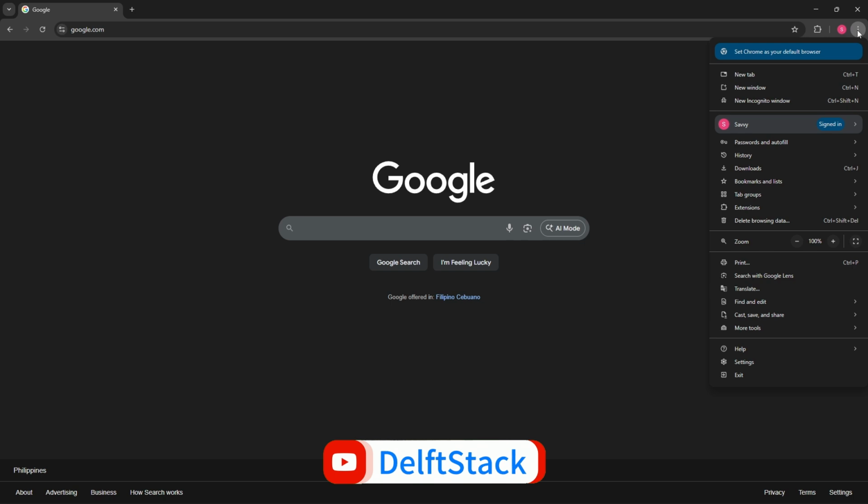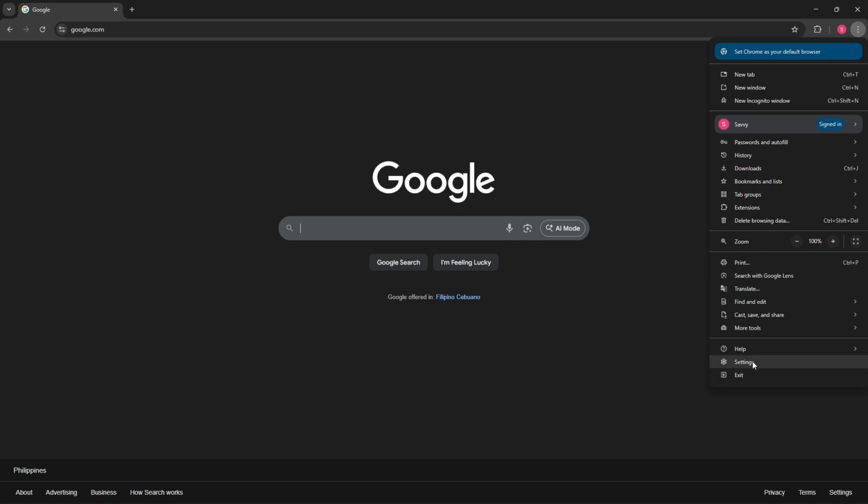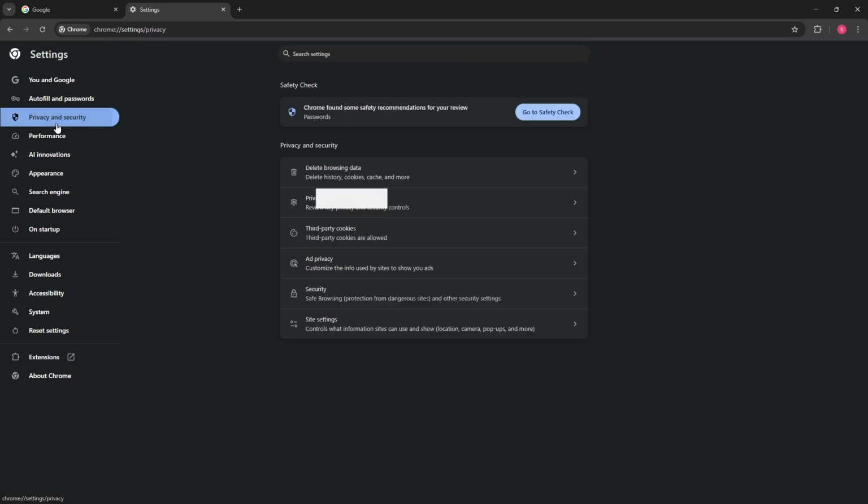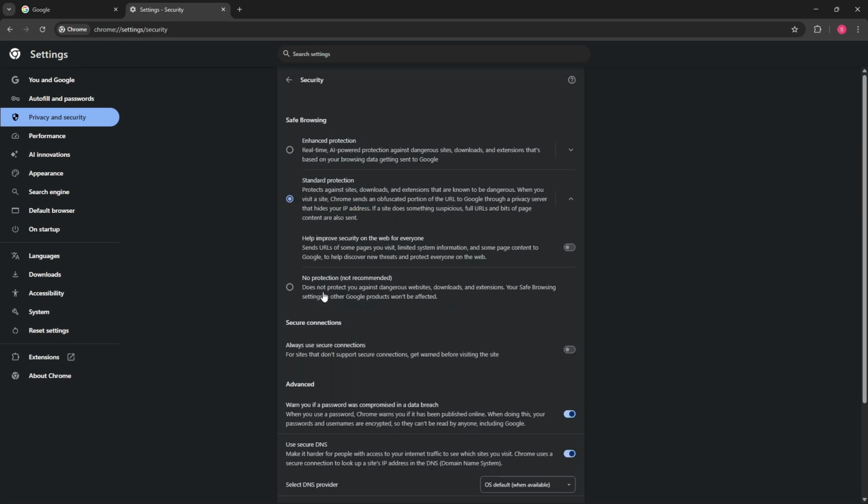Now over here, you would just simply go ahead and go to the settings on your Google Chrome. Now, over here, you could just simply go for privacy and security, guys, on the left side of the screen. Now, over here, you will have an option security. You could just simply go ahead and click on this.